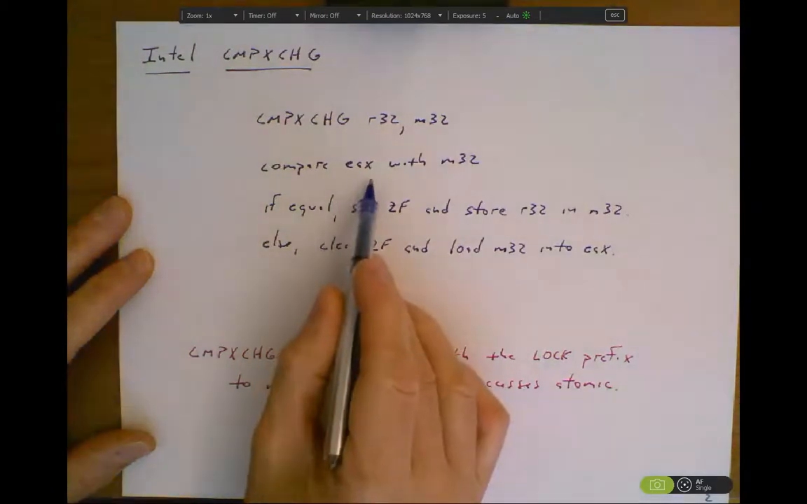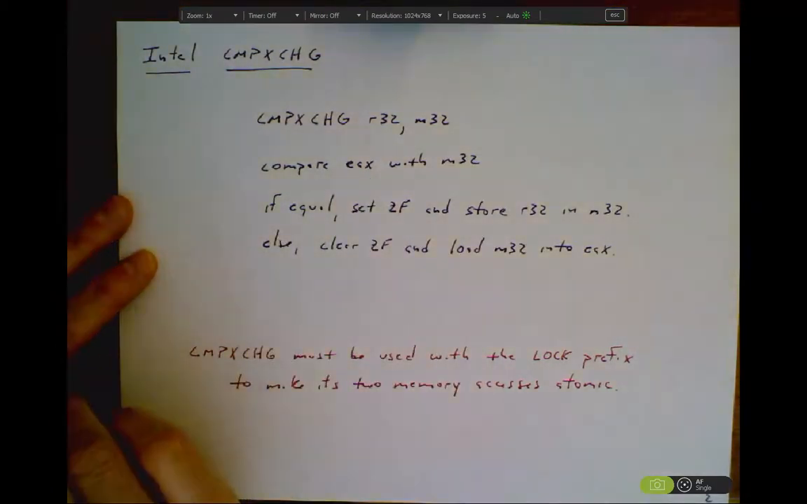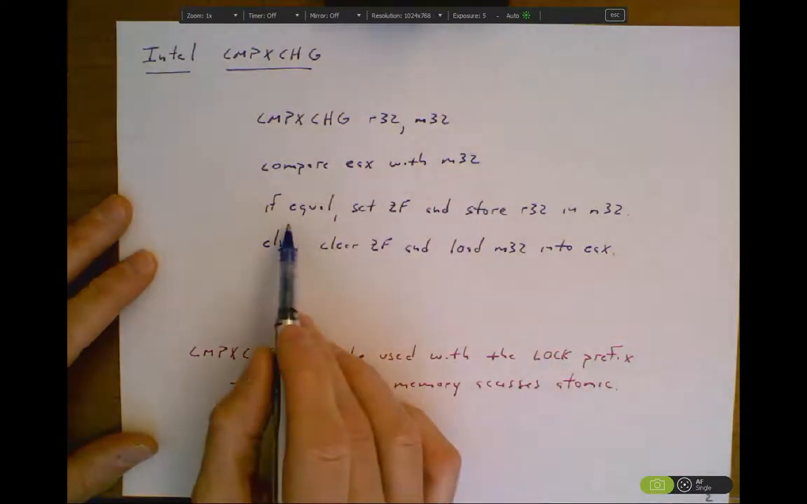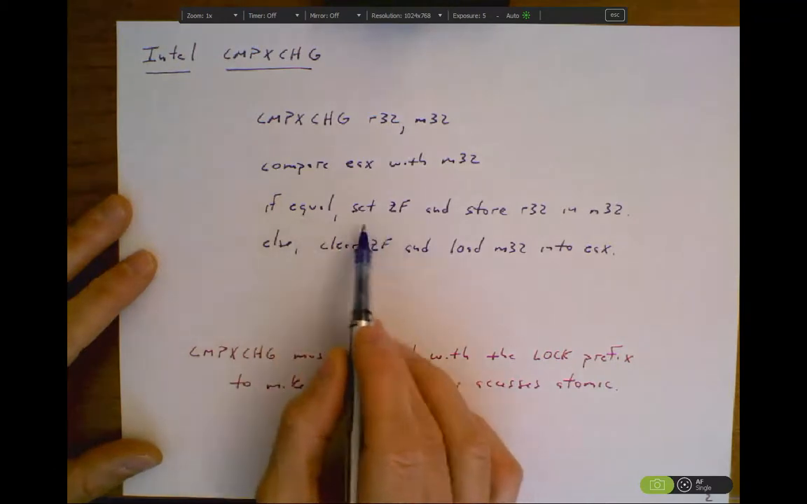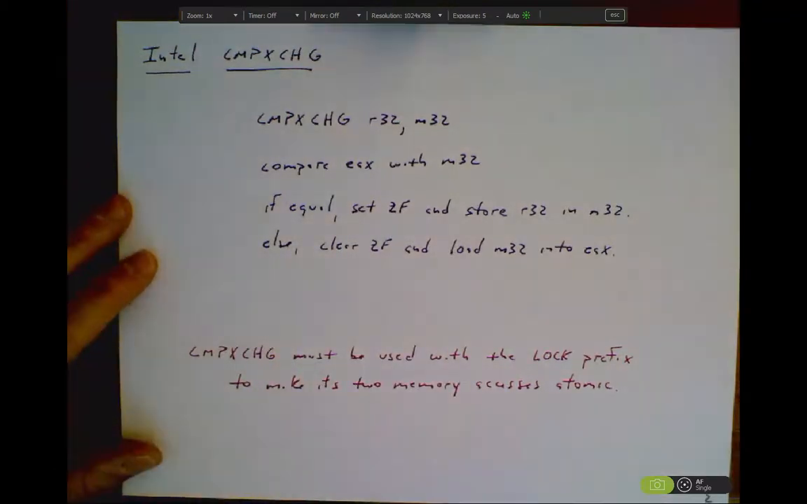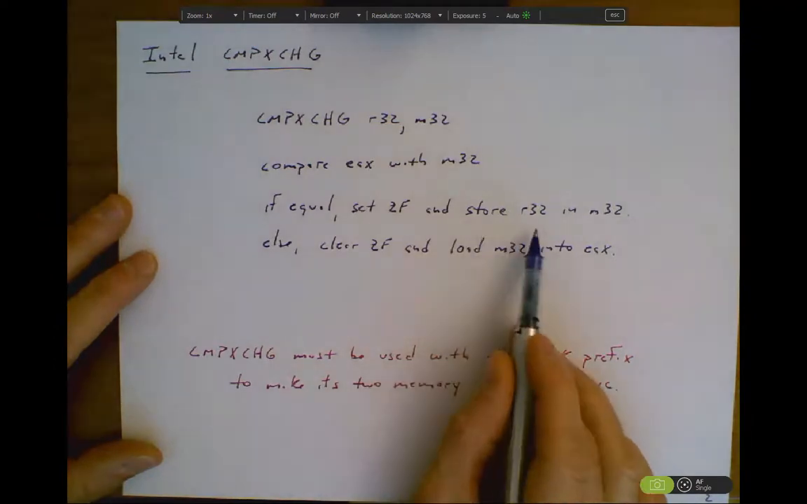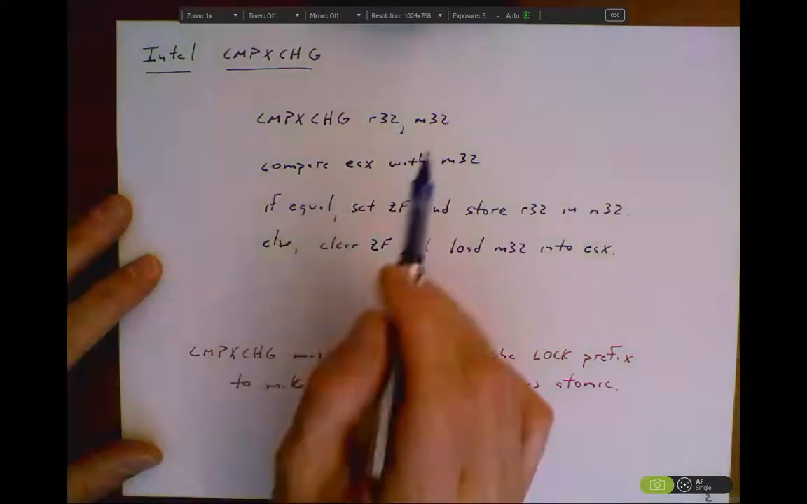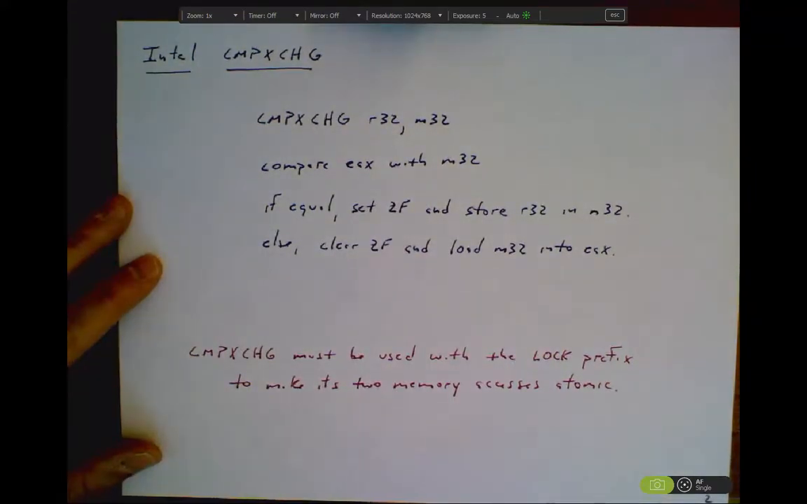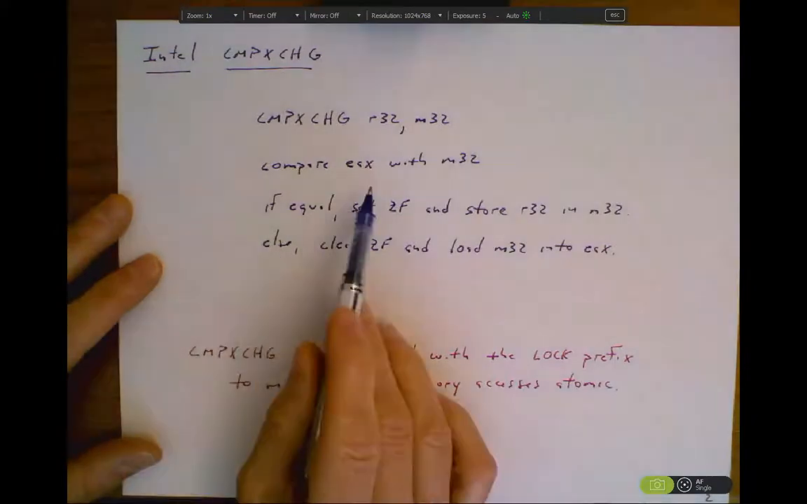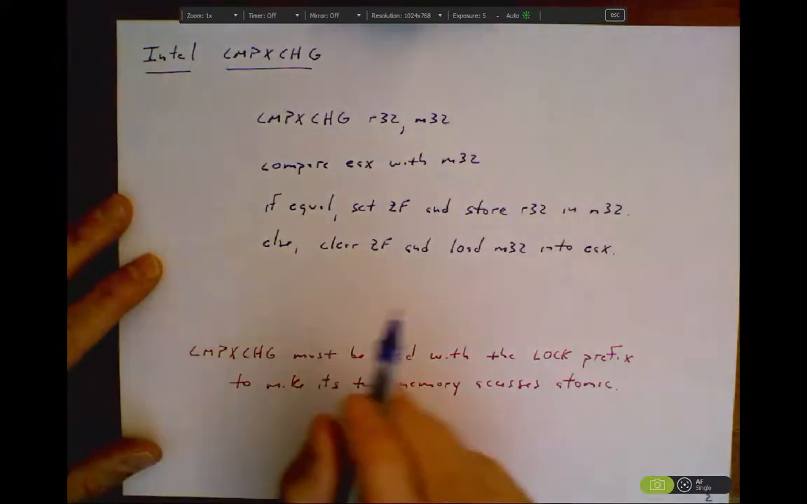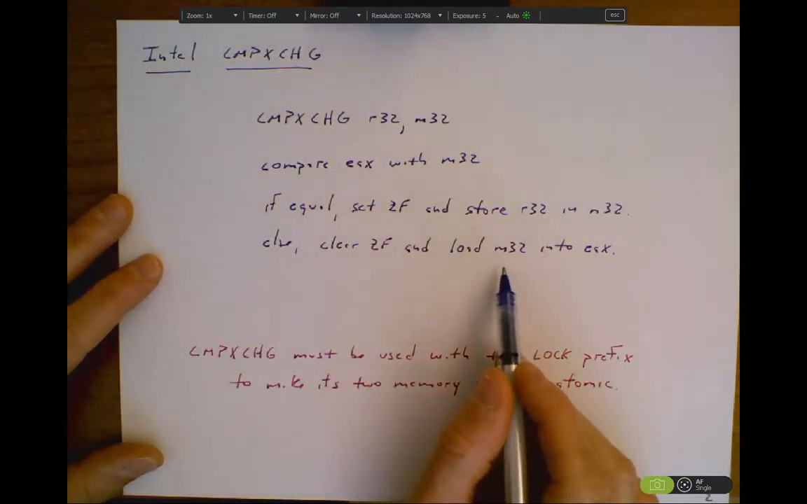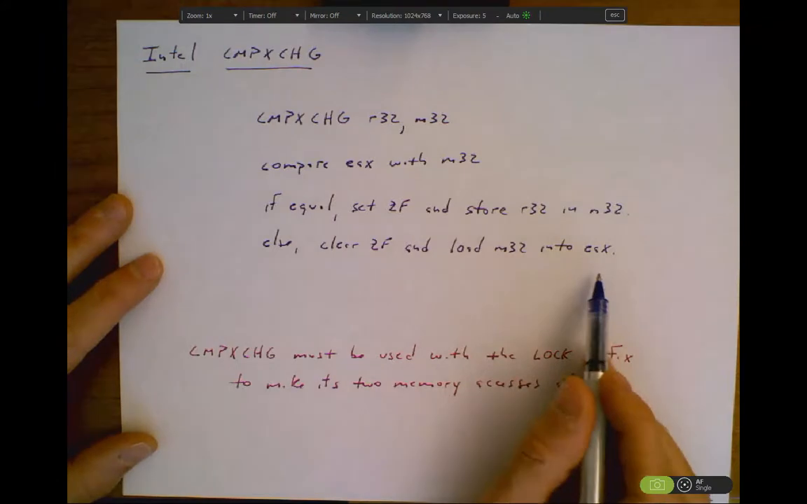And it implicitly uses the EAX register. So the compare exchange compares EAX with the memory location. If those values are equal, then it sets the Z flag in the EFLAGS register and stores the register into the memory location. Stores this register into that memory location. However, if the values in EAX and the memory location are not the same, then it clears the Z flag and it loads the memory location into EAX.